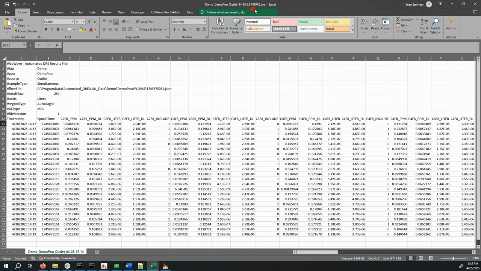They are going to end in this .dre extension. They are obviously human readable, tab delimited, so you can drop them into Excel like I've done here. And you've got fab ID, POU ID, inlet or outlet, and a date and a time stamp up here. And we've got some metadata information down here: fab, POU, source, a location to where the saved flow file was, what the sampling type was, our total flow for the outlet, and then how we determine the regions and whatnot.